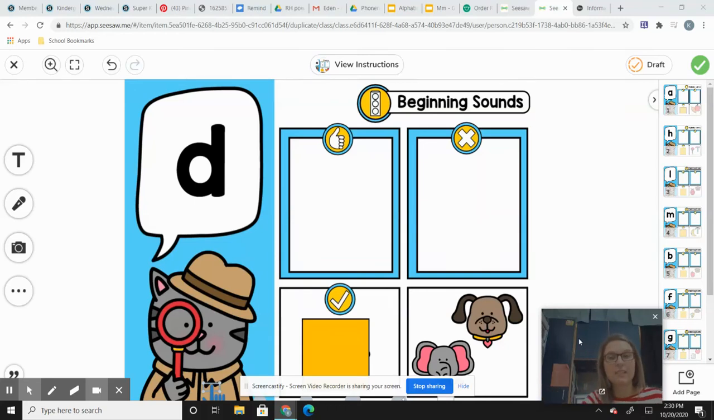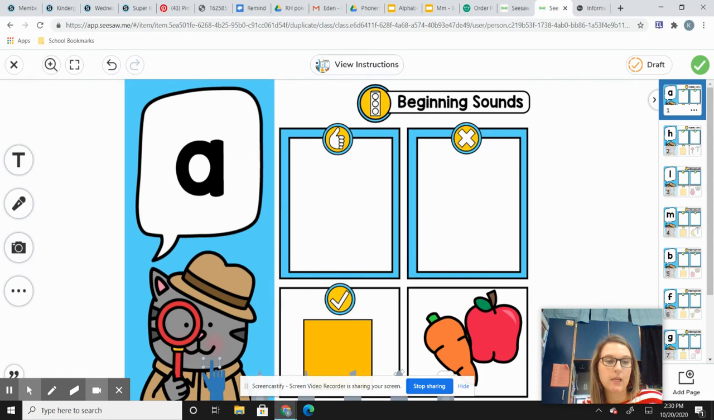All right, so for today's Seesaw activity, you're going to be doing a beginning sounds activity. What you do is you're going to click this hand tool down here, the move tool, and you're going to drag and drop some pictures. So you're going to look at the beginning sound. This is a. A says a.